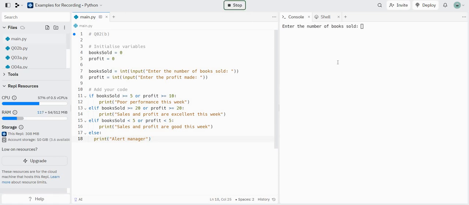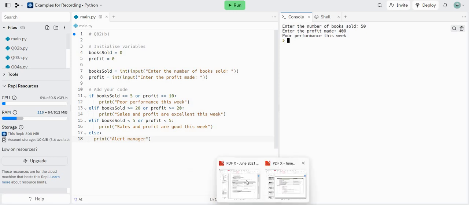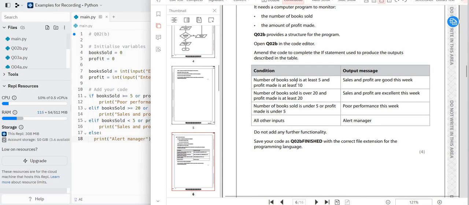So if we're going to enter this, it would be I've sold 2 books and I've made 10. Poor performance. I've sold 15 books and I've sold that for 40. Still a poor performance. 50. So poor performance. So we've got some problems in our code. So it needs to be at least 5 or more, profit at least 10.